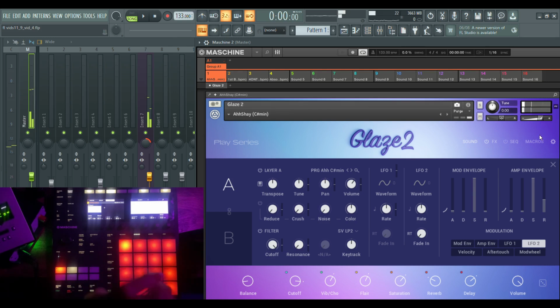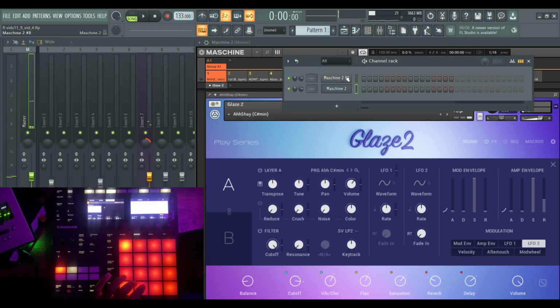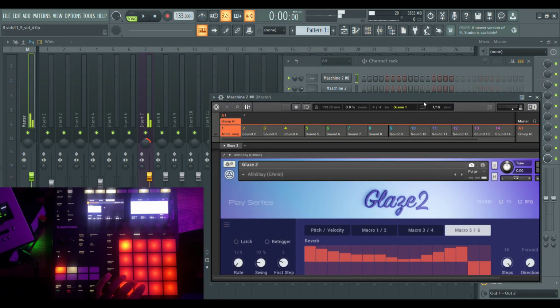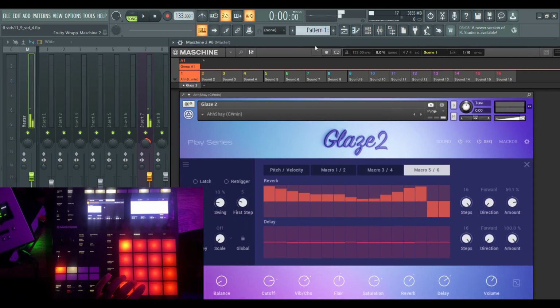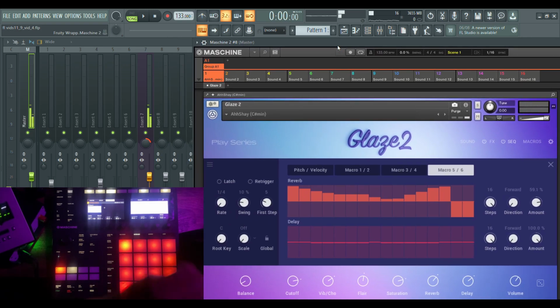That was the original sound, the original preset. And this is what it sounds like after I made some changes to the effects and put it in the sequencer. Hold on, let's turn it on.